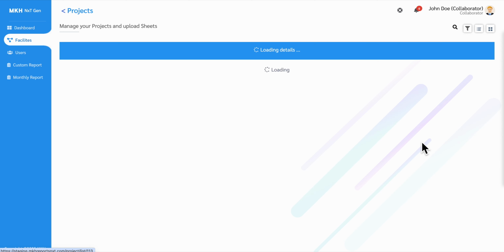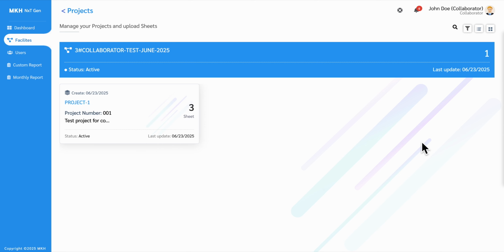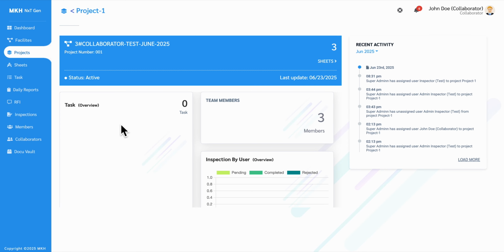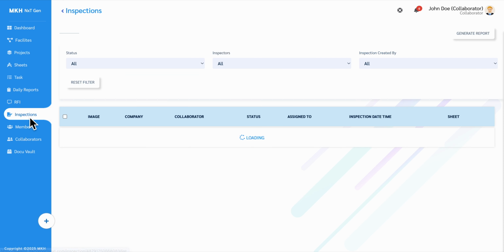Let's open our test facility. As before, the projects associated with this facility will appear, but only those you're assigned to. This is the dedicated dashboard for our selected project. On the left, you'll find a menu bar with all the relevant options for this project and user. At the bottom of the menu options, click the Inspections button.